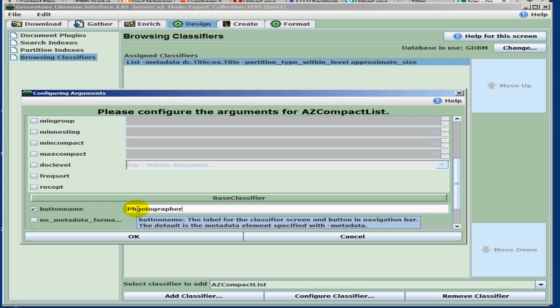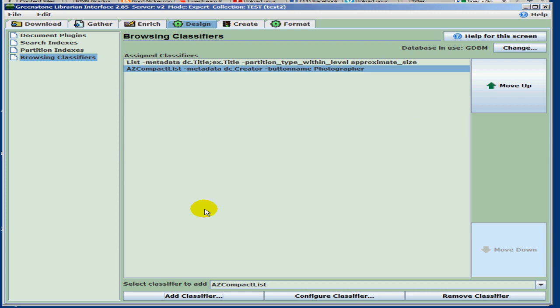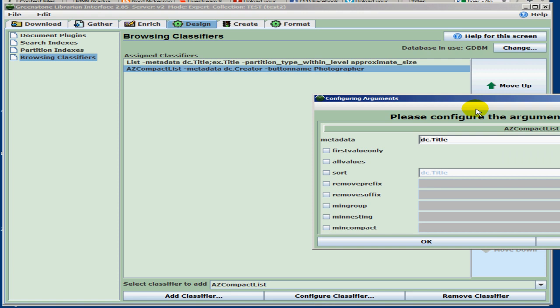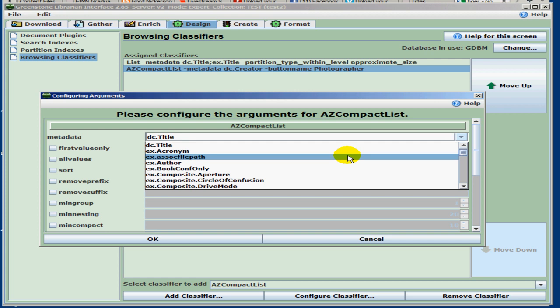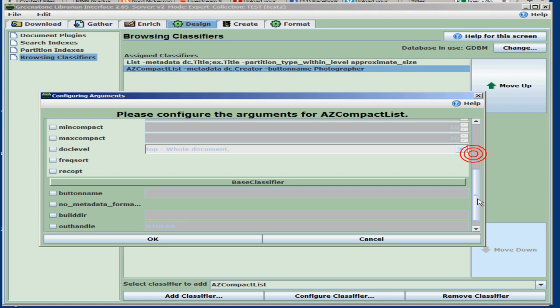And click OK. Our next index is also going to be AZ Compact List. So we can click Add Classifier. This will be our location index. We want to know where the picture was taken. And that was based on the metadata that we put in DC Publisher. And we're going to change the label for that to be location. Click OK. And we have one more.